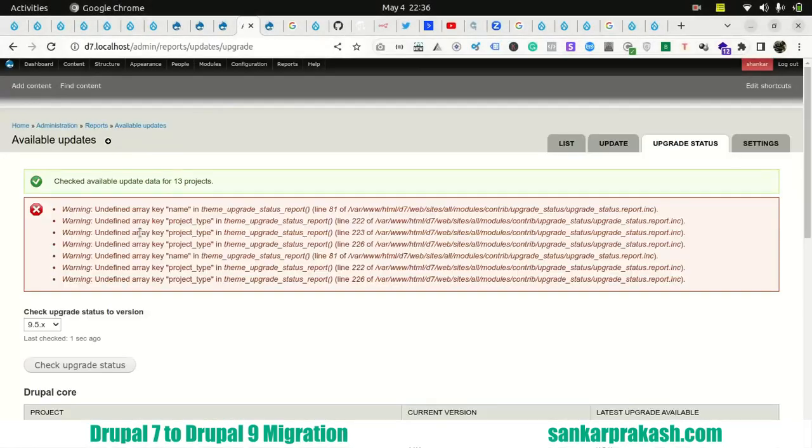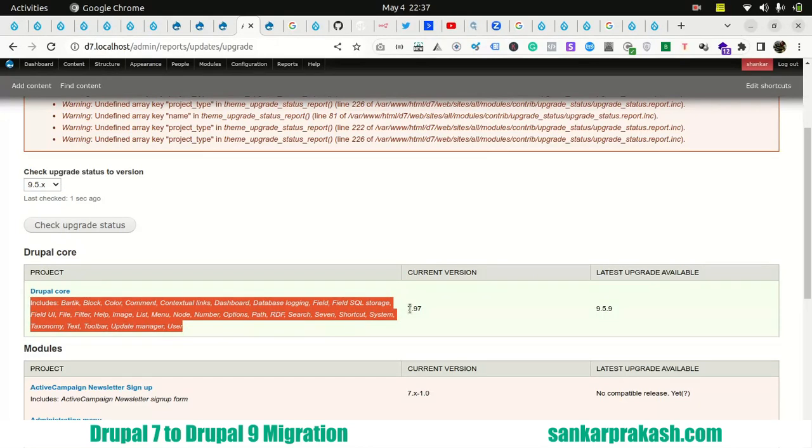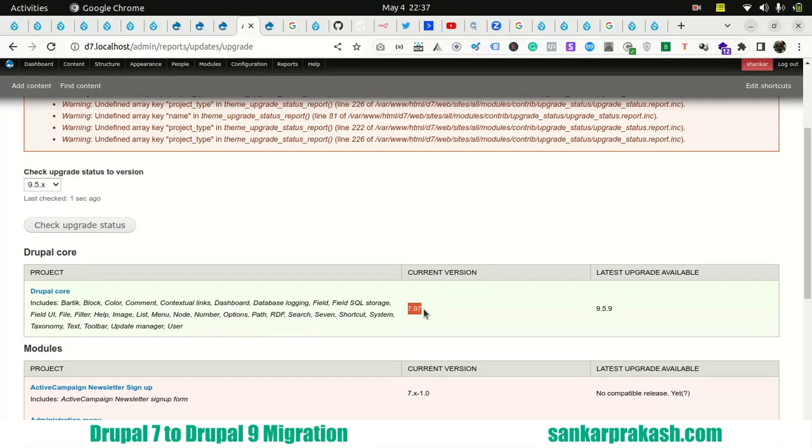This will scan all our contributed modules, custom modules and themes together against the 9.5 version. I am planning to move Drupal 7 to Drupal 9, not Drupal 10. Why? Drupal 9 is more stable than Drupal 10, so I prefer to upgrade to the Drupal 9 version. This will give some report regarding Drupal core. We are good to go: we have the latest minor version of 7, and we are ready for the 9.5.9 version of Drupal.